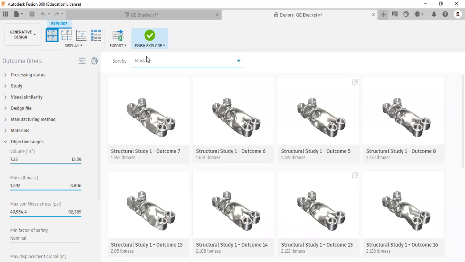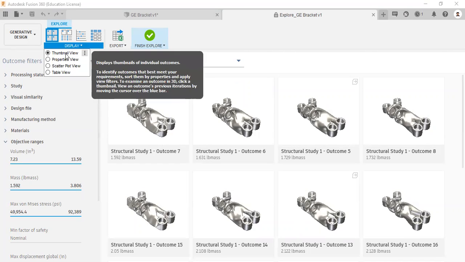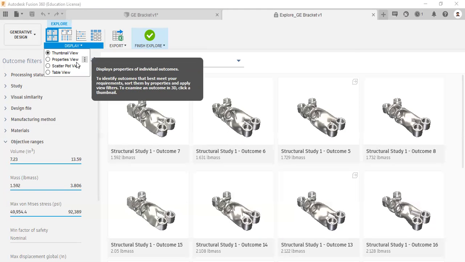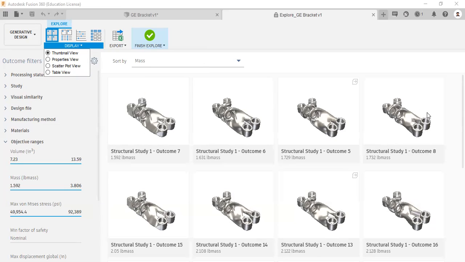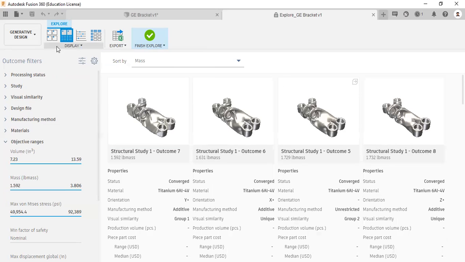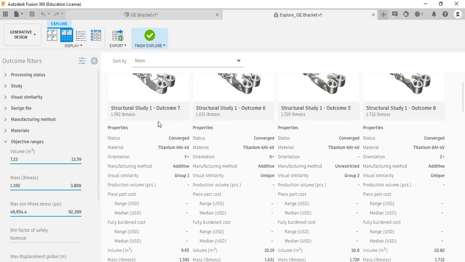Okay, so here in the explore, on the left side, you can see 4 view options: thumbnail view, property view, scatter plot view, and table view. This current view is called thumbnail view. If you want to see the properties view, click the second option. You can see the outcome.